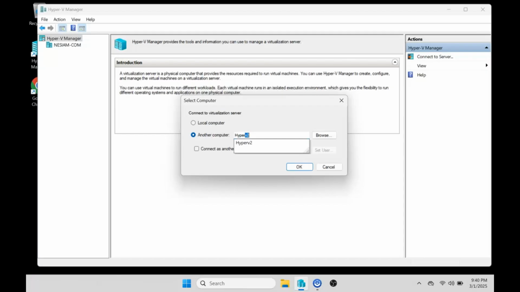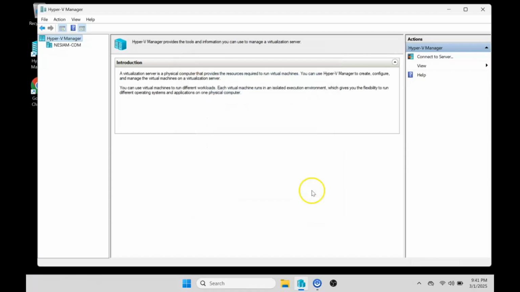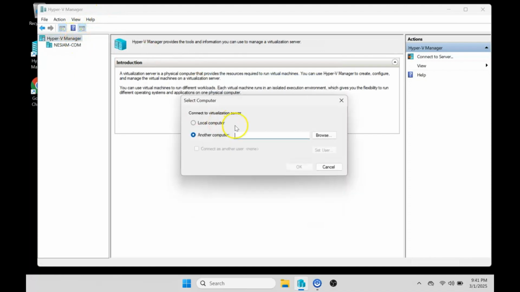And the name of my computer is HyperV2. I will try to connect. Nope. There's an error message complaining about security permission, and the service essentially is not able to connect. There's some kind of a security mismatch in communication. It won't work.